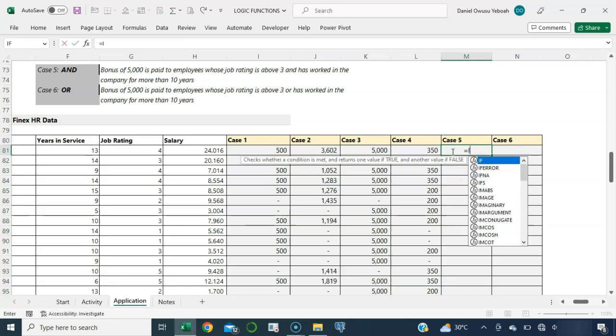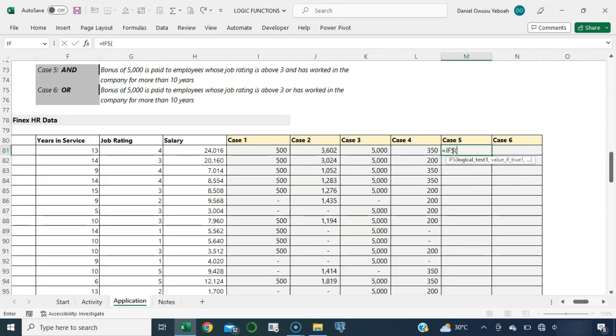So equal to ifs. First logic, this is less than 2, and for that reason you get 0. Now I don't need to repeat the if again because I'm using ifs. I just need to go ahead and provide a second logic, which is this. It's less than what? 4, and what do you get for that? You get 200. Now I need to provide a third logic.